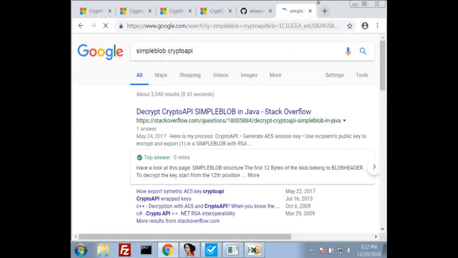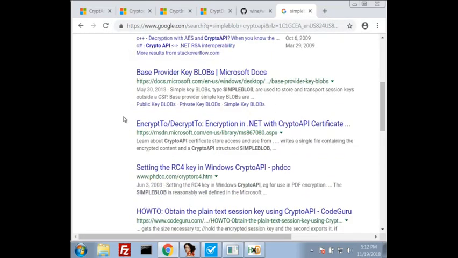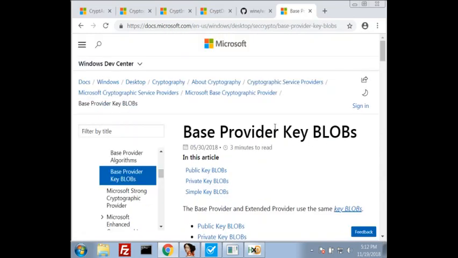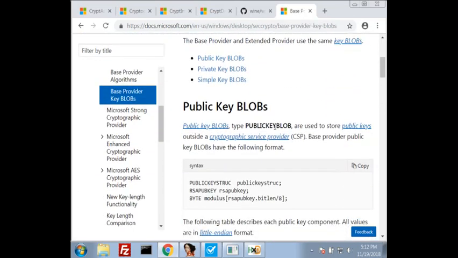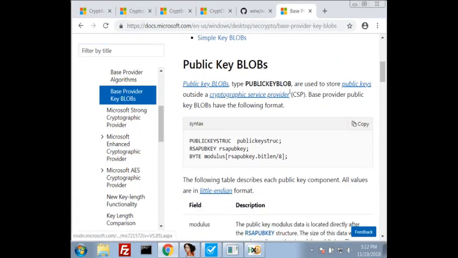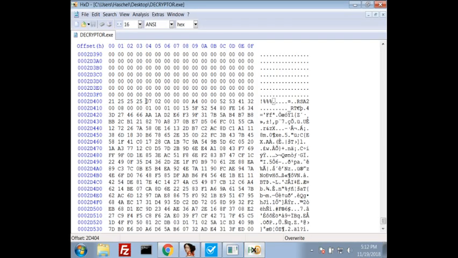CryptoAPI base provider key blobs. Okay, here we go. This documentation, once again on Microsoft's website, will tell you exactly how to read this blob. I'm going to go ahead, and this is just some type of delimiter, it looks like.